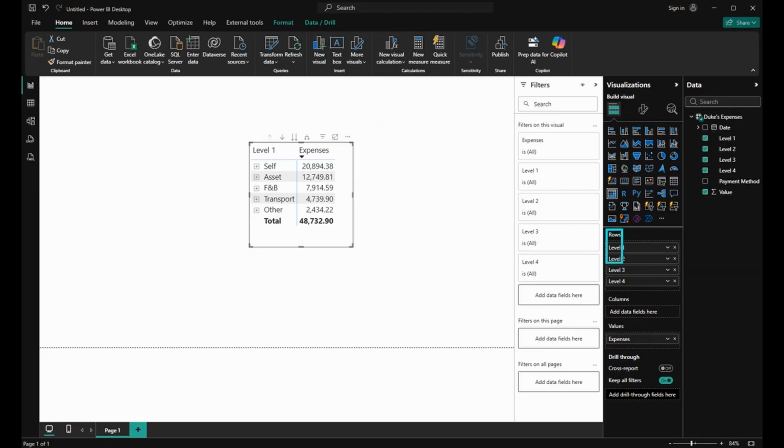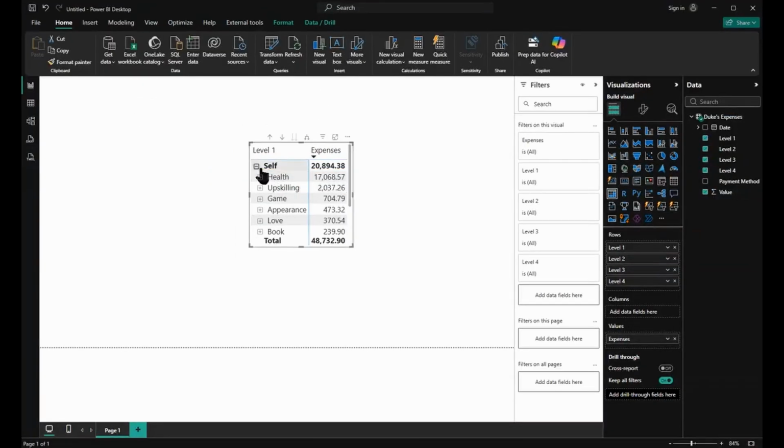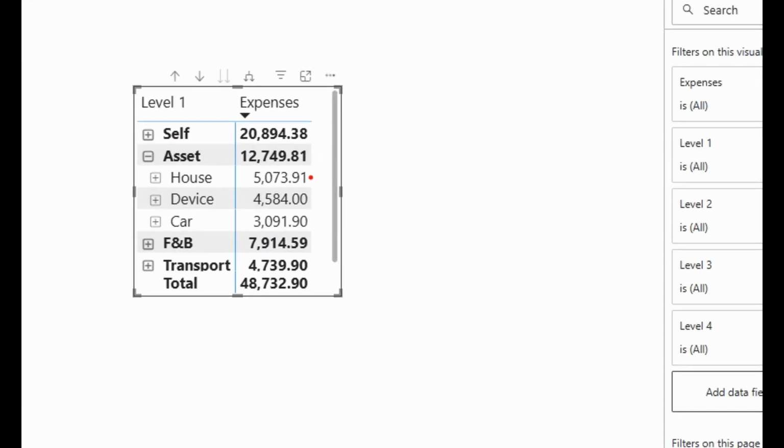We have 4 levels in our matrix. Let's find out under self, what are the categories or subcategories that have the highest expenses. Click on the plus icon to expand. I see here that Duke has spent the most on health. Let's also find out for other level 1 categories what the highest expenses are. Collapse self by clicking on the minus icon and click the plus icon for asset. Duke spends the most in terms of asset in the house subcategory.